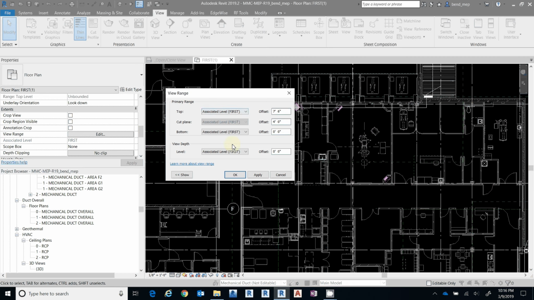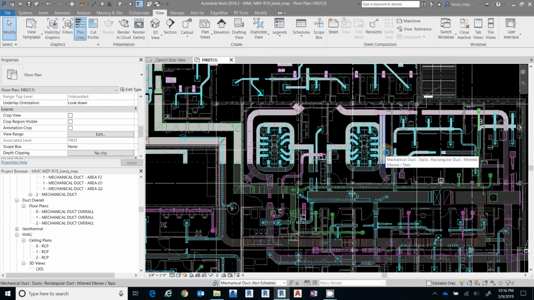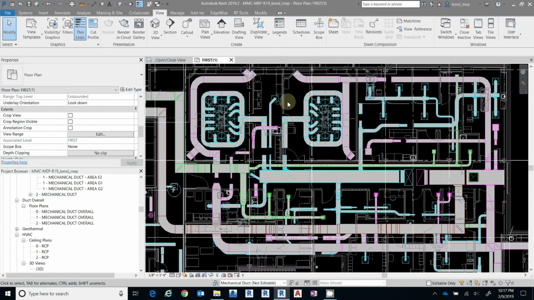here's the default view range. So right now it's only going up 7'6" past the first floor. So I want that to go all the way up to the roof. So I'll change this to roof and then go 0 feet. And then all the ductwork between the first floor and the roof level will show up. So there. All the ductwork showed up.